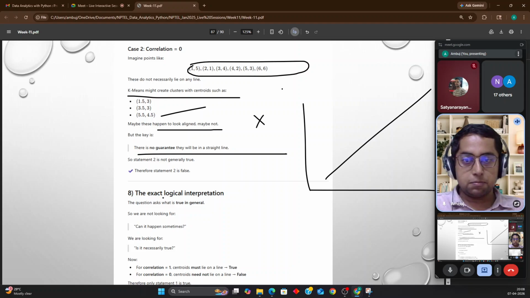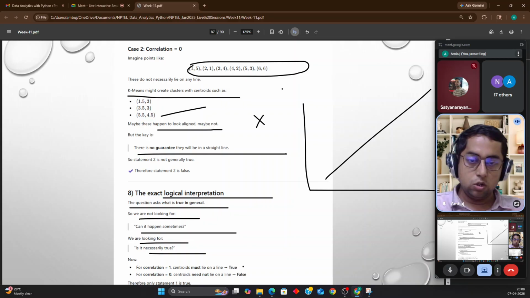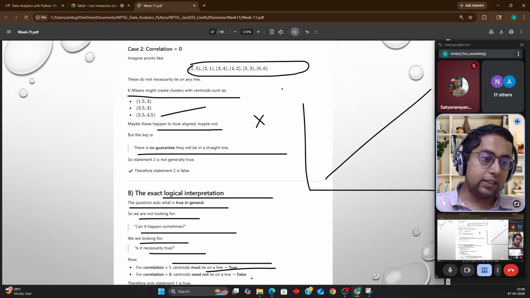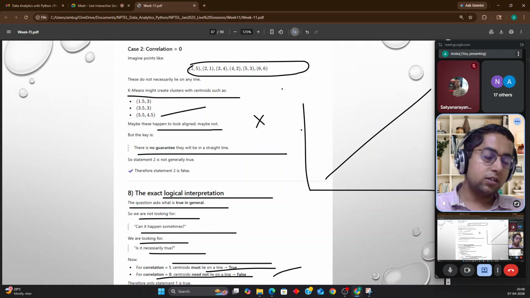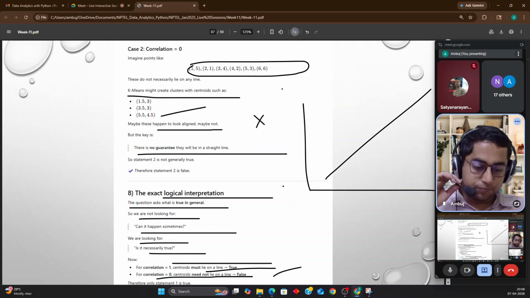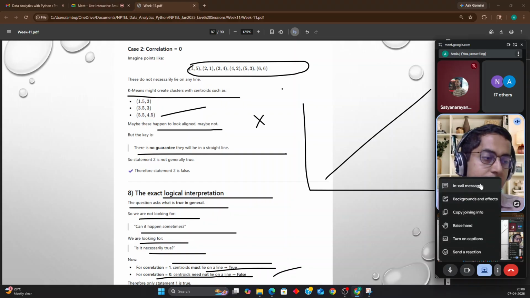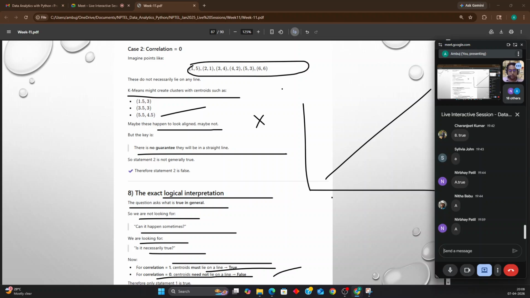So the exact logical interpretation is this: the question will ask what is true in general. Okay, you are not looking for whether it can happen sometimes. We are looking for whether it is necessarily true. So in case of correlation equal to 1, centroids must lie on a straight line, that is true. In case of correlation equal to 0, centroids need not lie on a straight line. Hence it is false. So only statement 1 will be true. Rest of the statements won't be true. That is the thing.